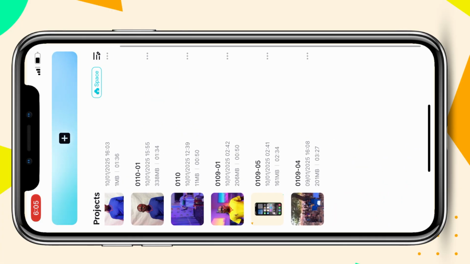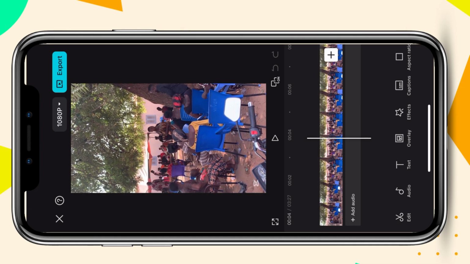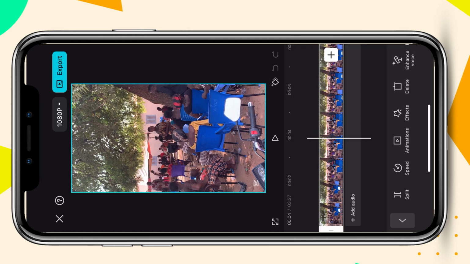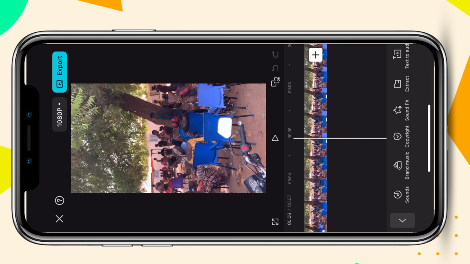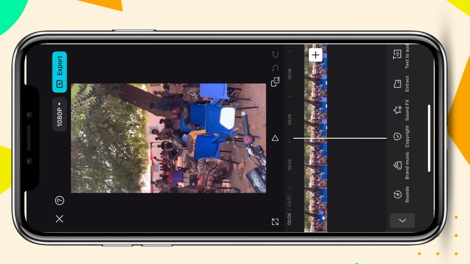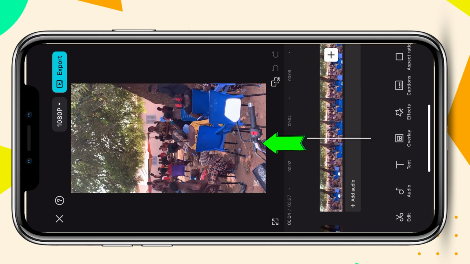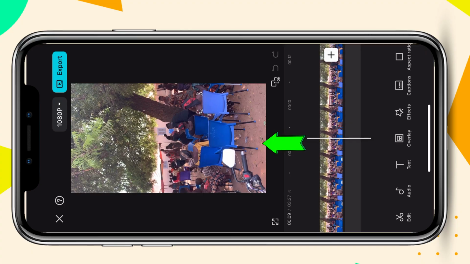CapCut mobile app interface overview. Let's talk about the main screen or editing workspace. When you open CapCut, you are immediately taken to the editing workspace, which consists of several key areas like the navigation bar and the project preview area. In the project preview area, this is where your video is displayed while editing, similar to the program monitor in Premiere Pro. It shows a live preview of your current edits.